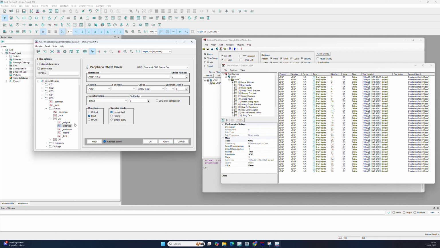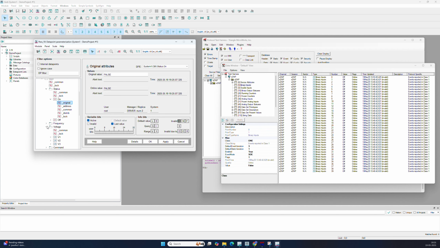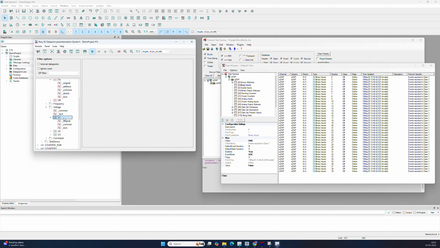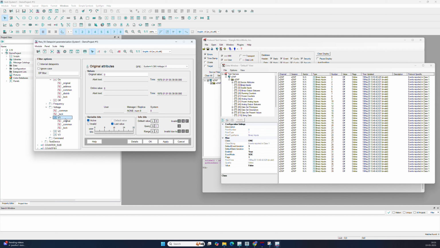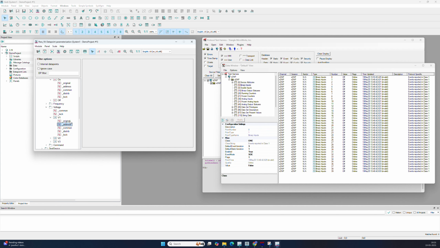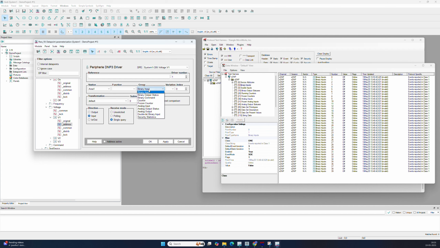Now I've just shown you the example of binary. We will also see an example for analog values. So I will just configure one tag peripheral address. We will go here, select DNP3, configure input. Instead of binary, now I will select analog input. So our group will be analog input. Transformation, there is no change happening here. Instead of polling, now see I'm using unsolicited, address active. Then variation, I will select it as one only. Okay, apply, and mention the driver number, else our device will not communicate.